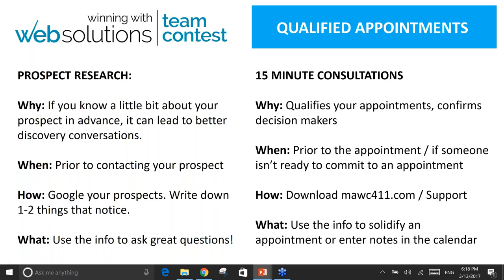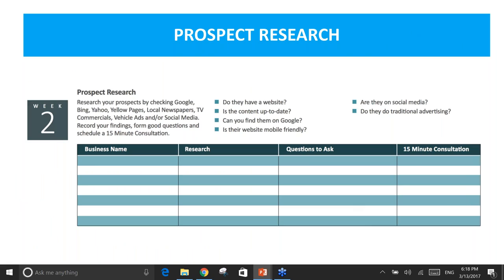Where can you find them? You can download it from Emmy Web Centers. Okay, cool. You see on your 12-week action plan, week 2, on the top part, you can actually see this. Research your prospects by checking Google, Bing, and so on, by newspaper. And I went to Yelp and took a look at them. Yeah. And this is how you want to put that. I put down the business name, research, Google or Yelp. And you want to write down the questions that you want to ask, okay?